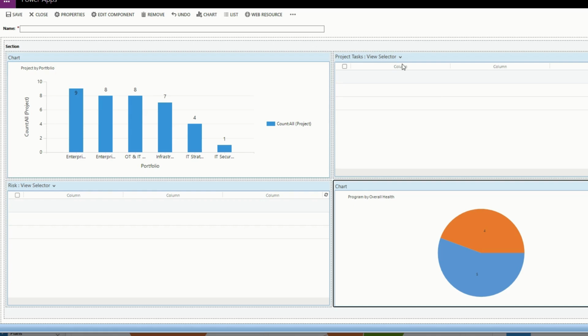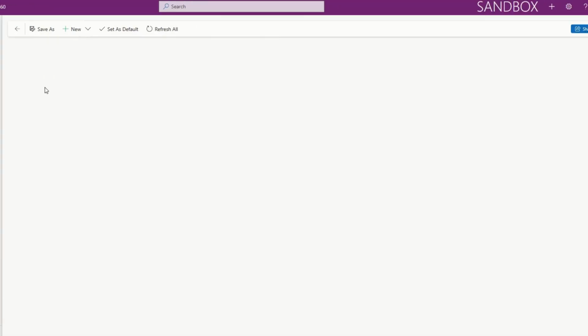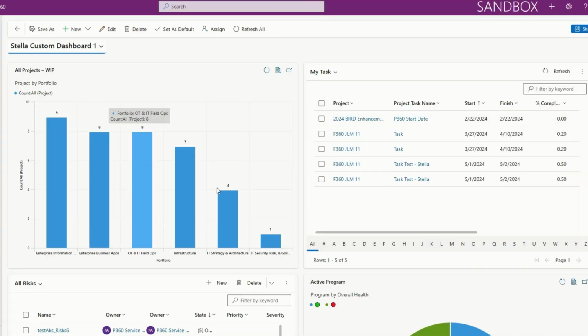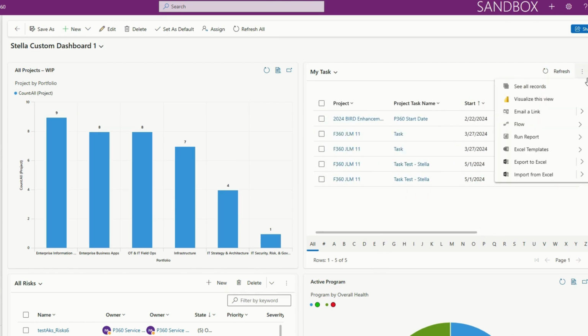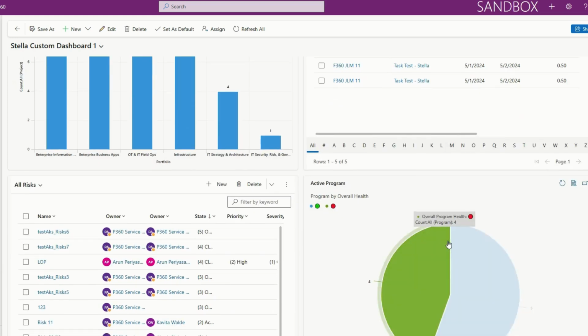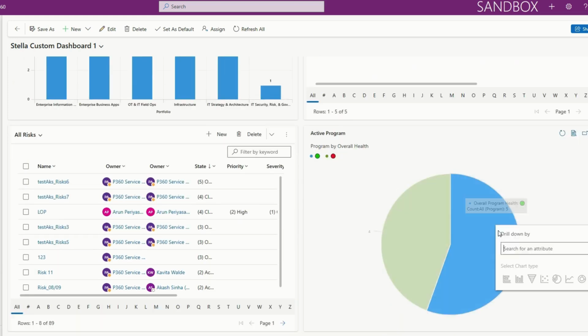Now this table is going to use whatever view I picked. So after I finish it, I need to give my dashboard a name. Save it. And then I can go ahead and close. And I can see how my dashboard looks. So here we can see my table, which is using the view here. Here I can see my chart that I added, and I can interact with it as well.